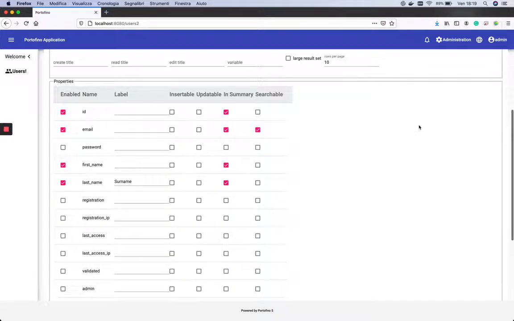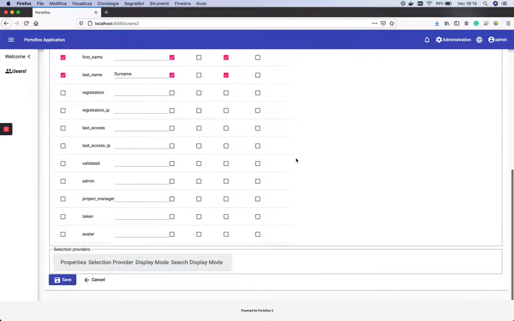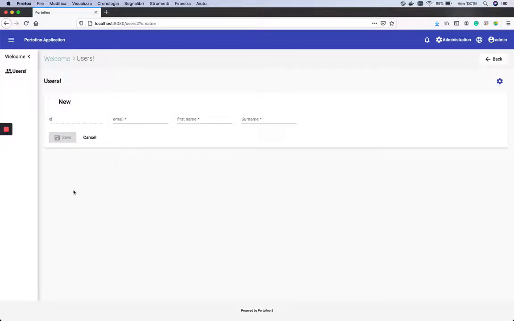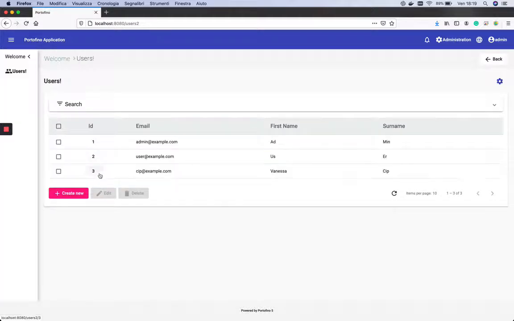Same thing goes for inserting and updating values. So for example, here, if I check these insertable boxes, the create new user form will show those properties that I can insert. Now I'm not inserting a user because it requires a bunch of data that we cannot provide, but you get the idea.